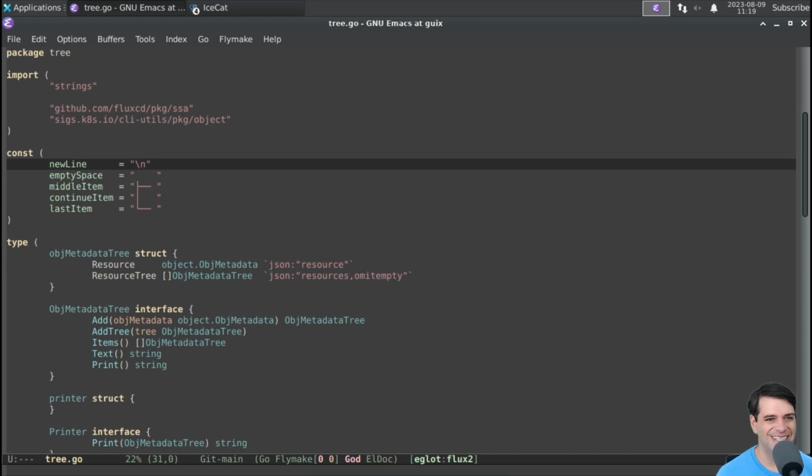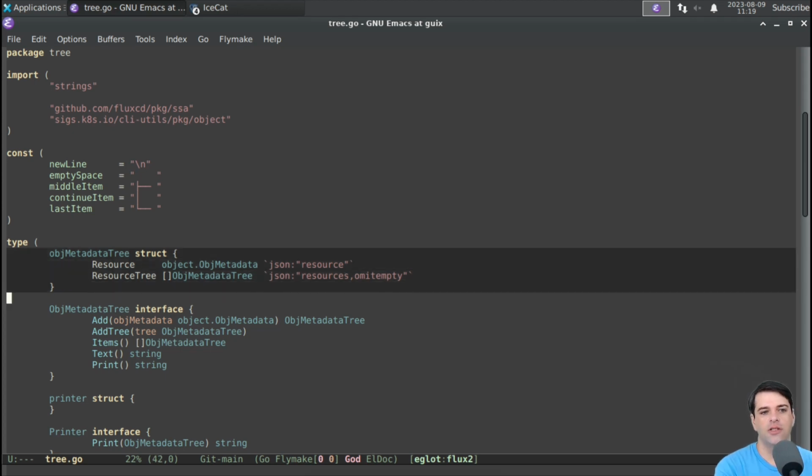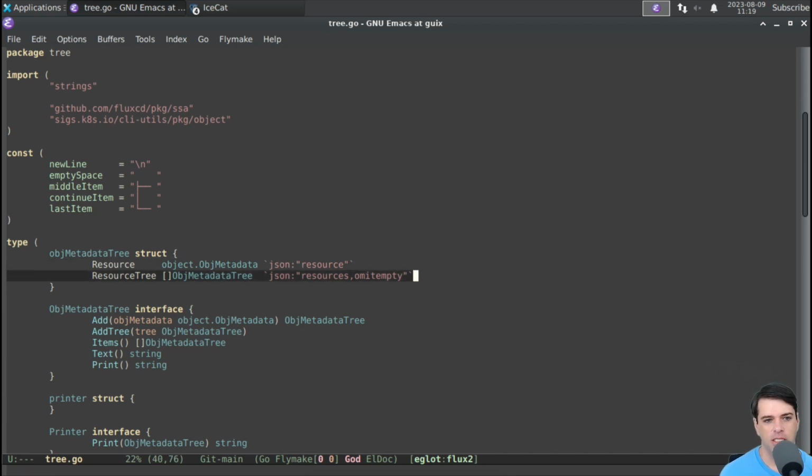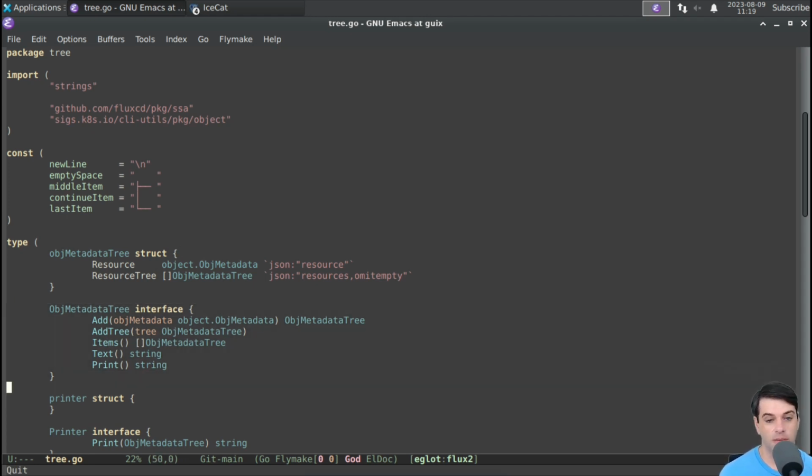A new line. This is the slash n character. And then we have this thing. It kind of looks like an ASCII T if you look over multiple lines. Or these are just independent strings, I guess. All right. And so we've got a struct called object metadata tree, which has a resource and a resource tree. And I guess this is like the subtree, the children. We're like in an adjacency list, except, sorry, this is exported. This is big O object metadata tree, and this is little o object metadata tree. So the big O is the exported one because we're in Go and a capital letter at the beginning means it's exported.